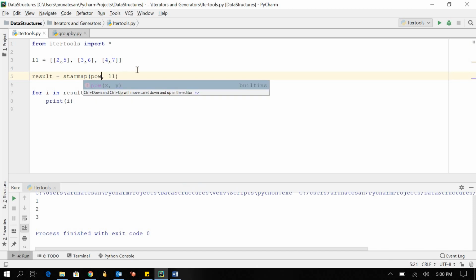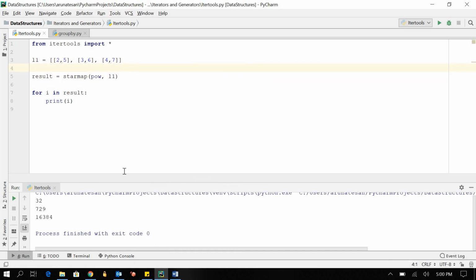Let's say I have a power function here. Now you can see the output is nothing but 2 power 5, 3 power 6 and 4 power 7. Here two items are passed as the inputs to the function with every element. The function you use in starmap should accept a number of input arguments equal to the length of every element in the list. Let's say we have three items in every element, for example 2, 5, 3. Then the function you use here should accept three input arguments. That's how starmap works. And starmap is not inbuilt, so we have to import the Itertools module.